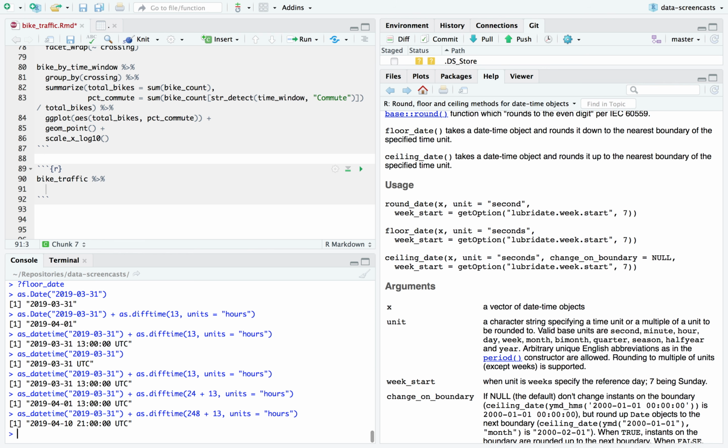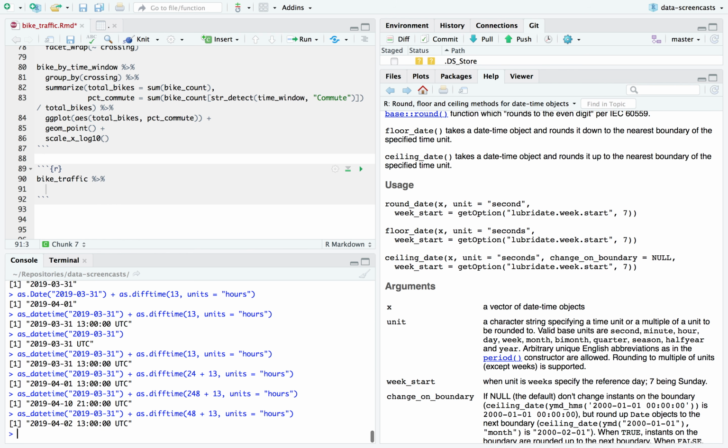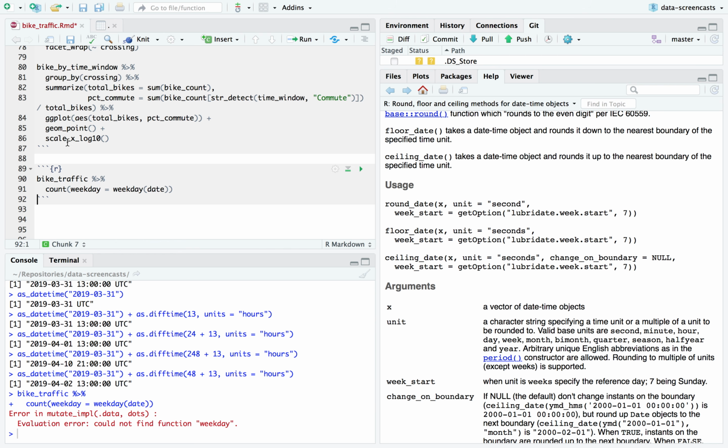Oops. What am I doing? Oh boy. I was going to create a date for each of these, which can be done with an algebraic formula like this. It just hit me there's an easier way to do this, which is faceting. Apologies. What I do is say weekday is the weekday of date.